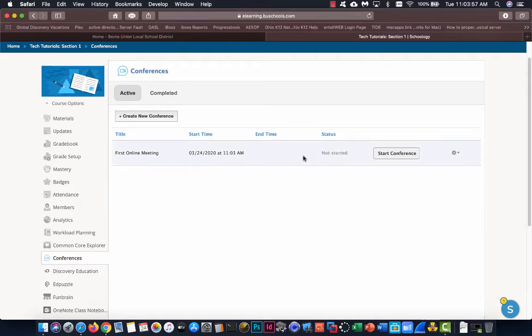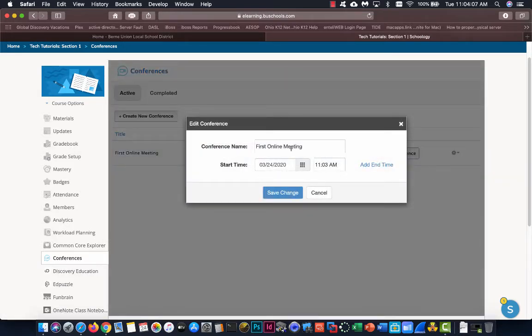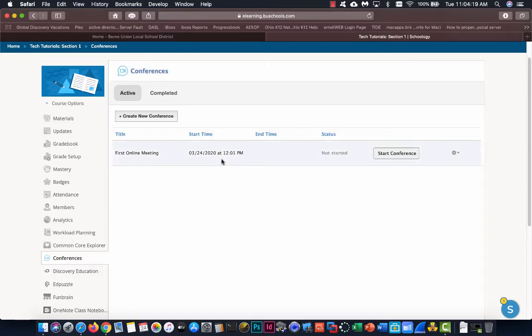If you look at any of this information and you find out that it's wrong or you don't like it, you can come over here to this gear icon, click on it, and you'll see that there's an edit button, which just takes you back to this opening screen. So maybe we don't want this to start at 11. We want this to start at 12:01 p.m. Okay, so let's just save that change there.